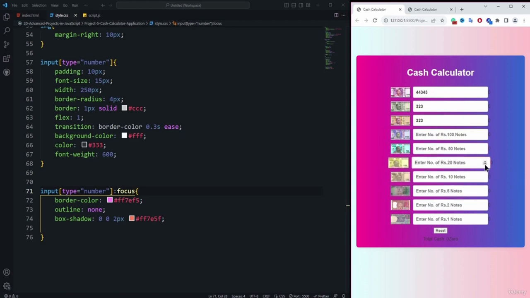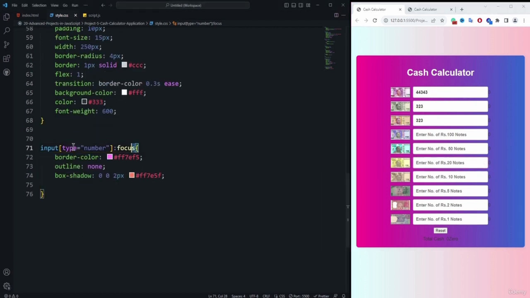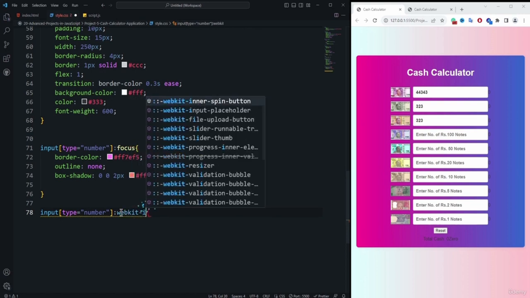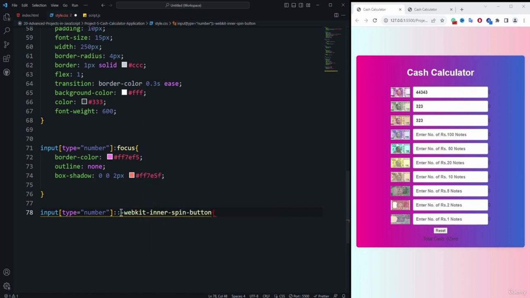Then we need to remove these two things, which are these arrows. So for that we need to provide some code by using some notations, which is webkit. Okay, so this is webkit, and here we need to type the entire code, which is inner spin button. Okay, and then we need to provide the comma, and also start the block of the code, and then we need to duplicate the code, which is webkit outer spin. Outer spin, not a double T, we need a single T. Now we need to add the code here and also remove this comma.